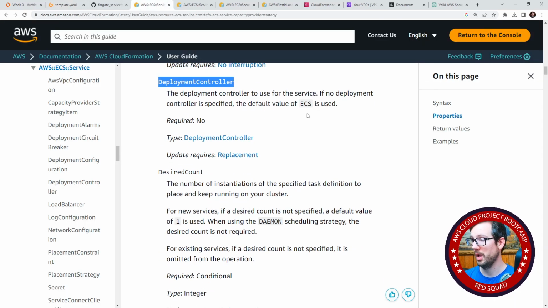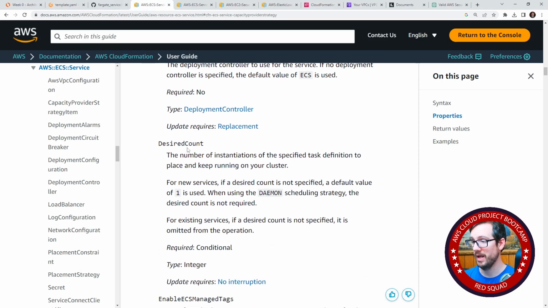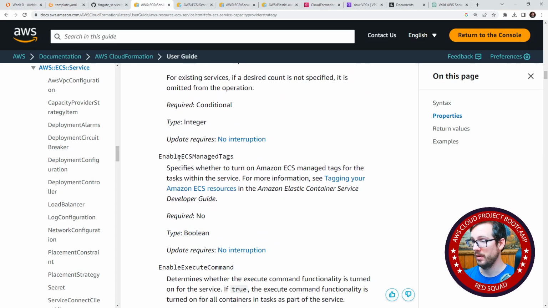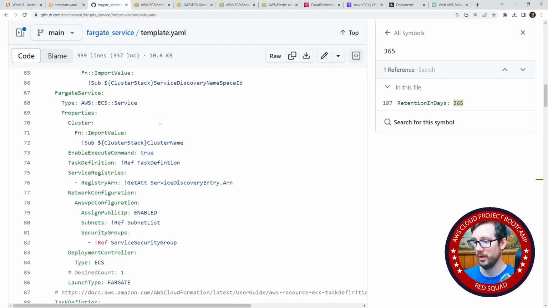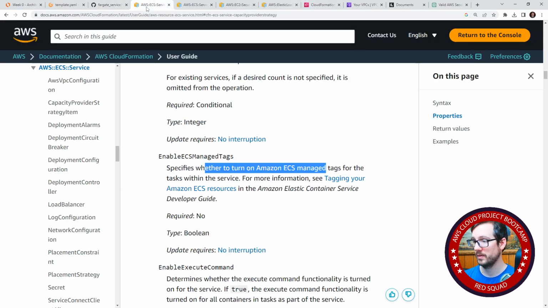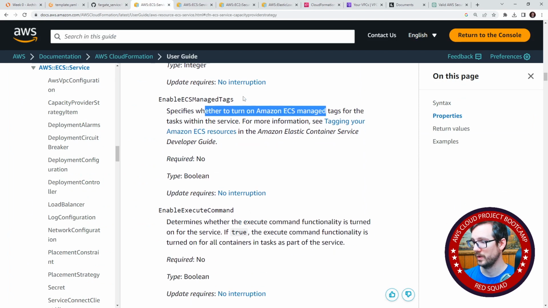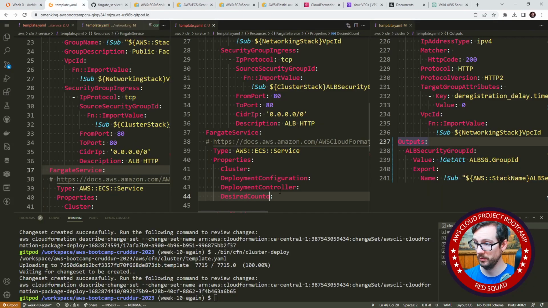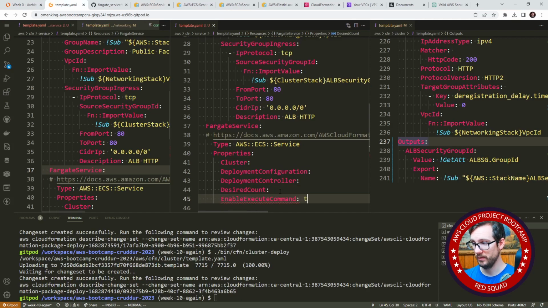Deployment controller, the default is ECS, but we'll have that desired count. This is something you probably want to have, so we'll put that there as well. We'll go down here. ECS managed tags specifies whether to turn on ECS managed tags. That sounds actually quite good. Did I set that before? It didn't. We might want to have this on, but I'm just going to ignore it for now. Enable execute command. We do want this because this allows us to get into it if we need to shell in.